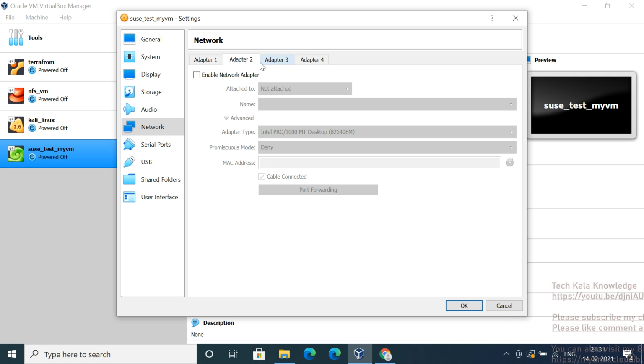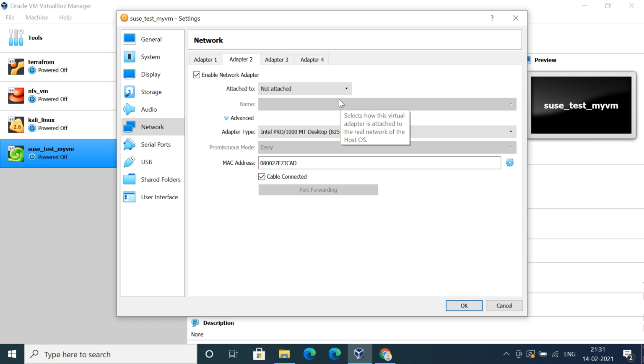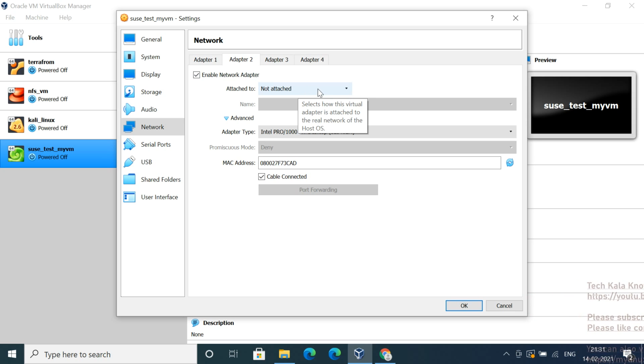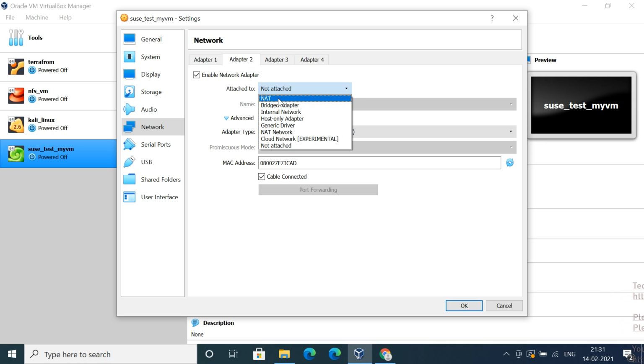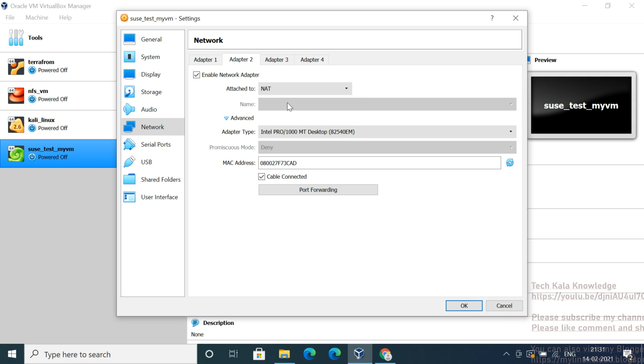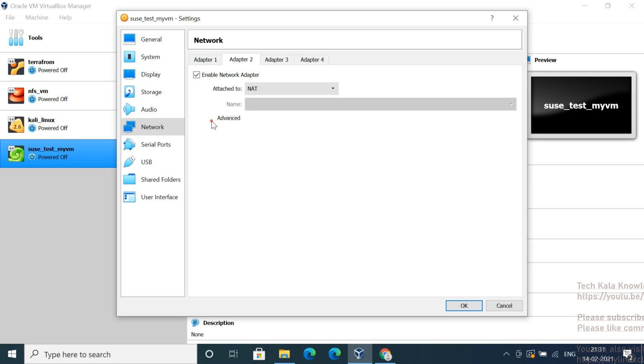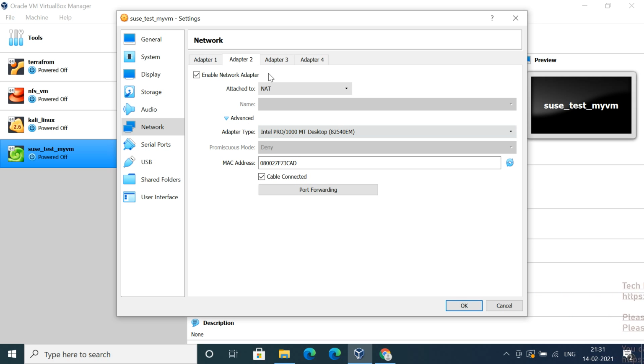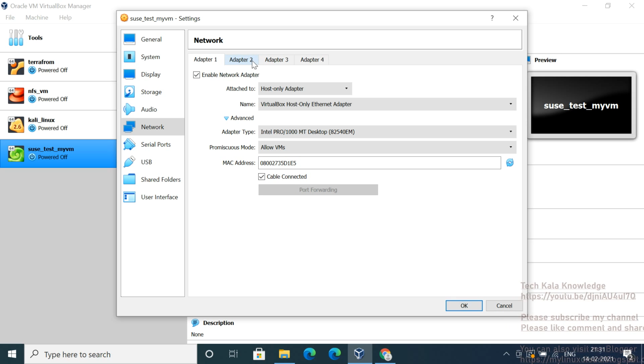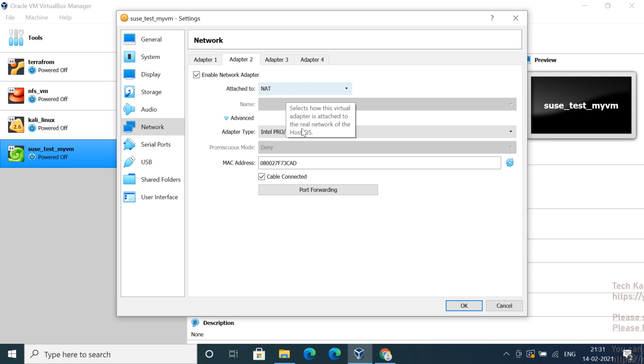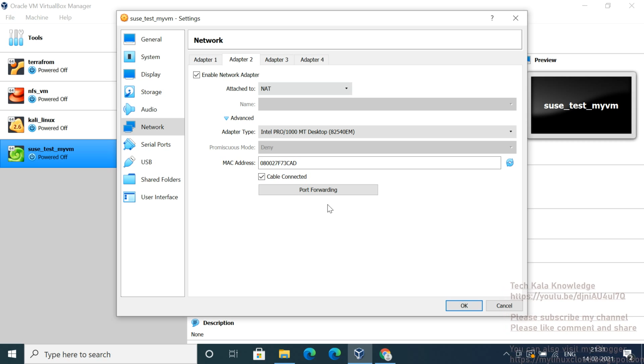Okay. Once you click on adapter 2, click on enable the network adapter. And then once you enable the adapter, click on the network type NAT. And then once you click on NAT, go to advanced. Yes, this is NAT. Fine. So click on enable the network adapter and click on NAT. Okay, fine. So now it's done. Now click on OK.